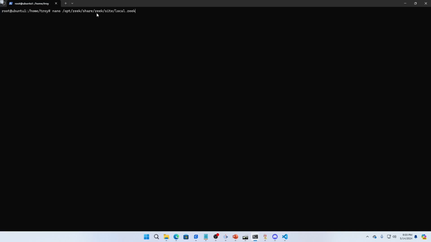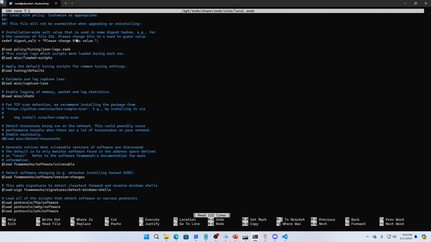and then you're going to go to /opt/zeek/share/zeek/site, and then modify the local.zeek file. When you go into that, we just added this little stanza. It doesn't really matter where you put it. You're going to put @load policy/tuning/json-logs.zeek.